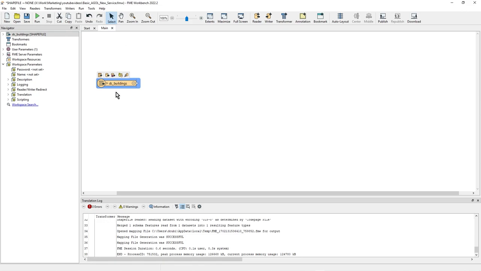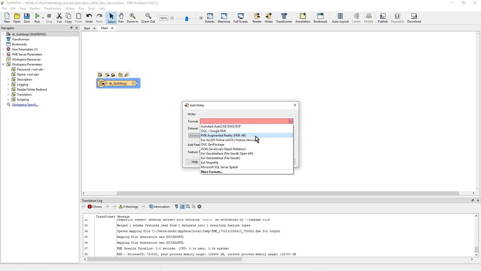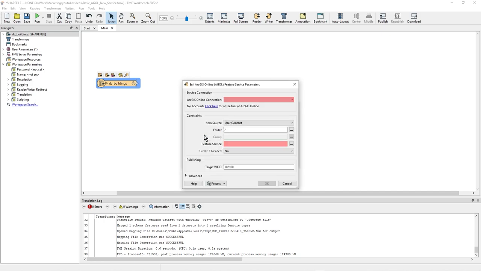So that's a writer. I'm just going to take it straight. I'm not going to do anything at all to it. So the writer will be ArcGIS Online. And there it is. I've used it before, so it appears. Now if I click on parameters, I haven't used this for a while, so it may want me to re-authenticate. The ArcGIS Online connection is just called My ArcGIS Online. That's the connection I've created before.